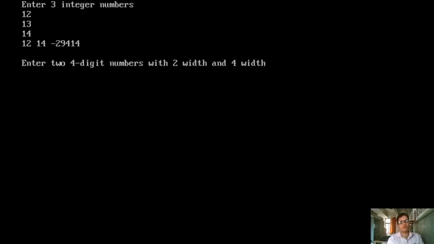Okay, that is because star means wildcard character. If you are using the wildcard character, that second value will be skipped. Wherever the star appears, that value will be skipped. Okay, C will be stored as a garbage value. So here we have given enter 2 4-digit numbers with 2 width and 4 width. Now I am entering 12 as the first number and 1 2 3 4 as the second number. If I enter as it is, it will display the correct output, 12 and 1 2 3 4, right?